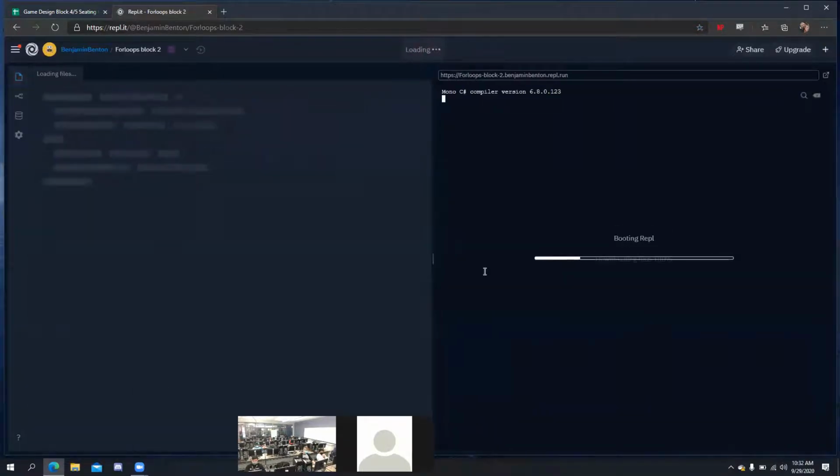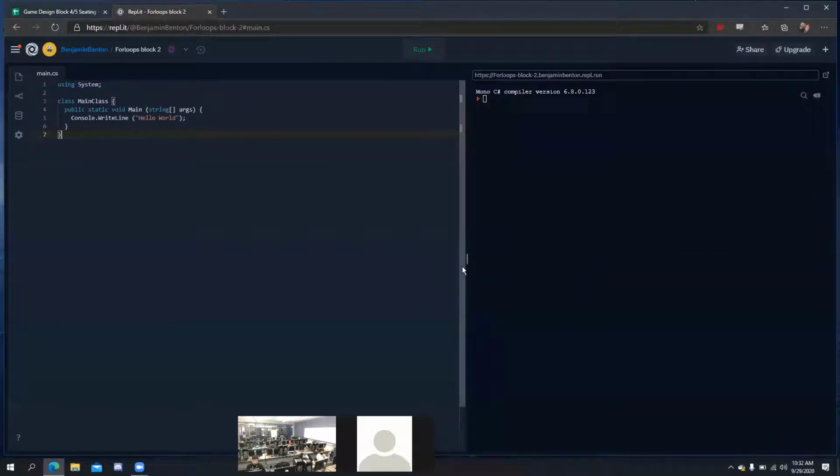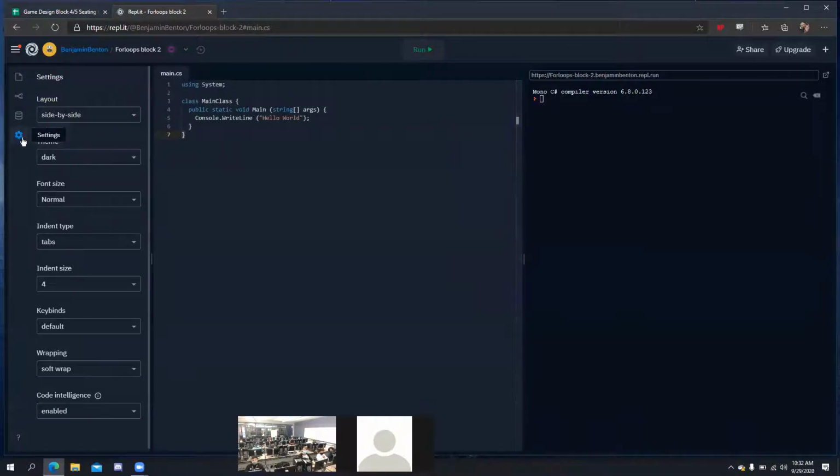How do you get it into dark mode? I want to get mine in dark mode. If you want it to be in dark mode, you'll click... Not here. Let's see. I think... It's this little gear, and then theme dark.